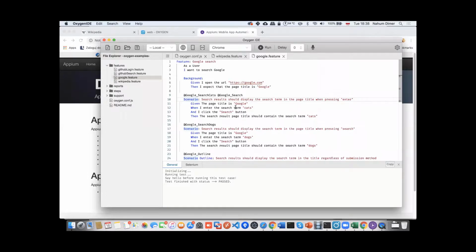Then I'm going to enter, in the search box, cats, and click the search button. And then I expect the page will contain cats. From first glance, it might look a bit awkward. But as your tests get bigger and as you have more stakeholders in your organization involved in your testing efforts or in your CI/CD pipeline, then reporting your results in this way makes a lot of sense.